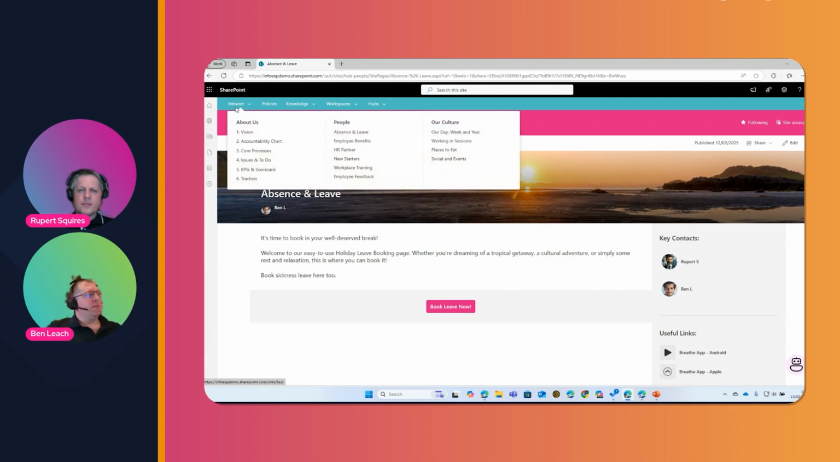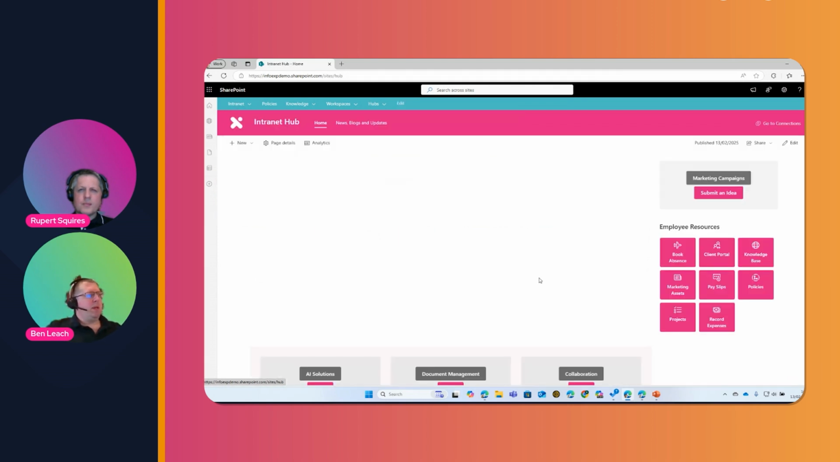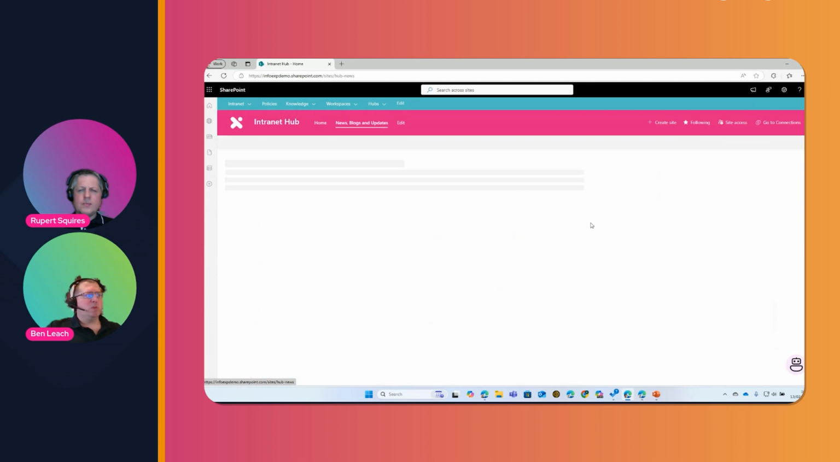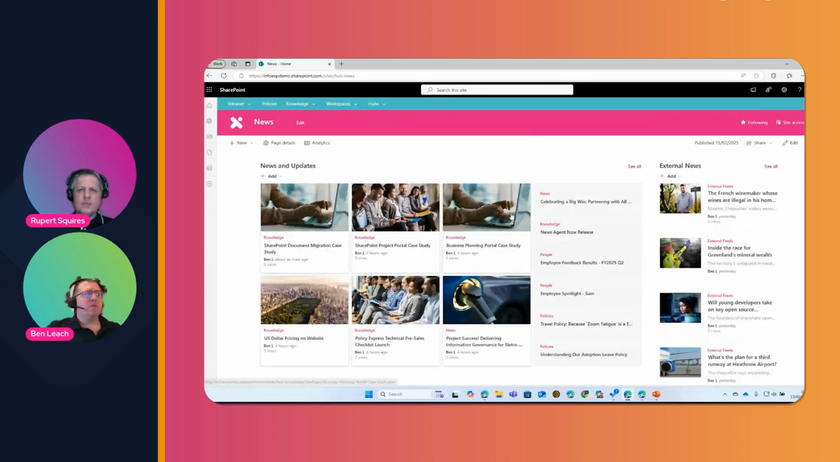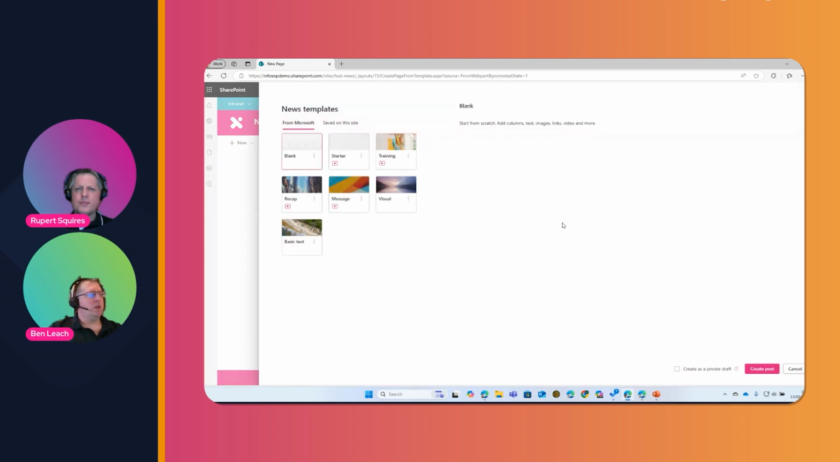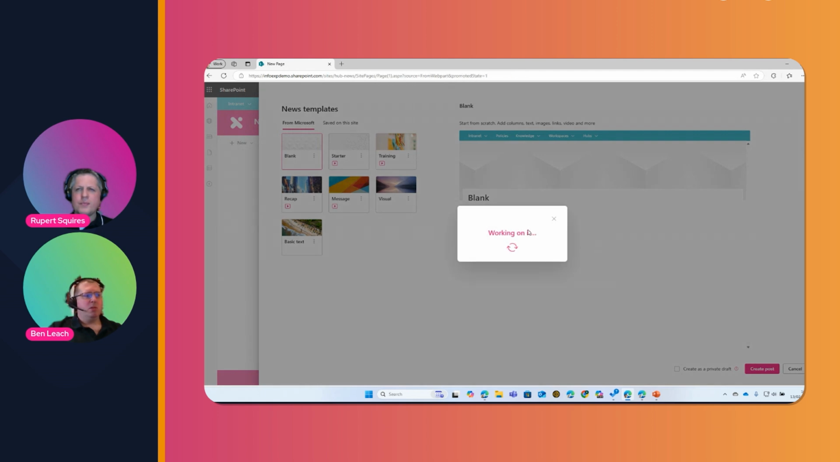Whereas on the other side of things, it may be that a sales team wants to share an update, for instance. They don't need a dedicated site because really they're focusing on doing their day job and they're not quite so close to needing to update the intranet all the time. So we could give them access to the news site and allow them to go and create a news post. So I'm going to create a news post. I don't have templates, so I'll just create that from the blank template for the moment.